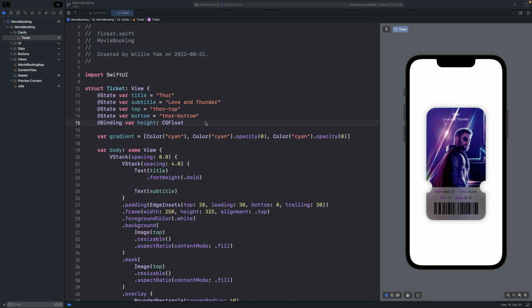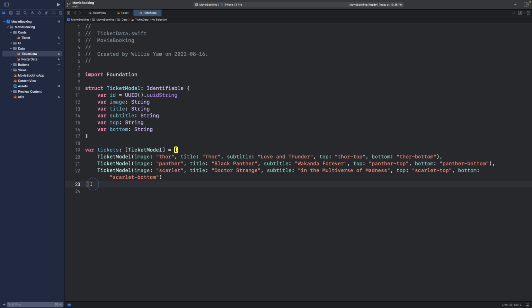The next step is to create a new file for the tickets component, which will contain the 3 tickets and their interactions and animations. So first, let's go to the data and tickets data, and let's copy this.